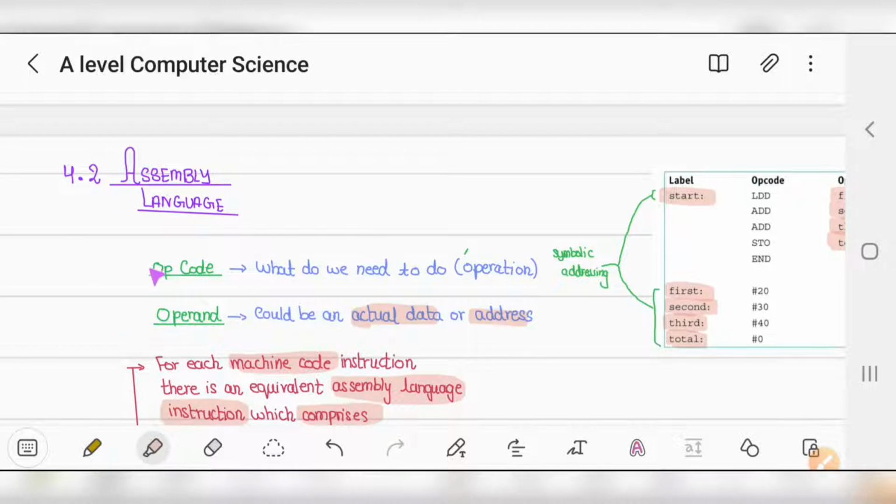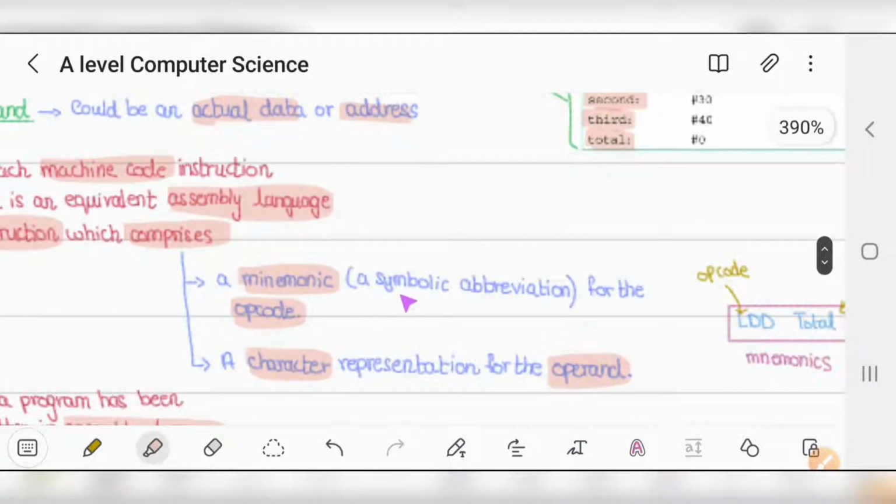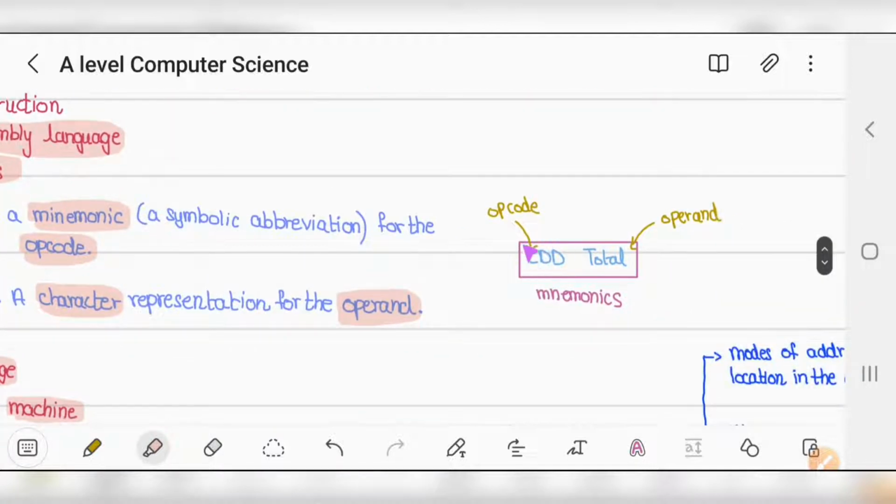Inside assembly language, whenever we try to execute an instruction, it consists of two parts, the opcode and the operand. The opcode is what we need to do, the operation, and the operand could be actual data or an address. For each machine code instruction, there is an equivalent assembly language instruction which comprises a mnemonic, a symbolic abbreviation for the opcode. This is the mnemonic.